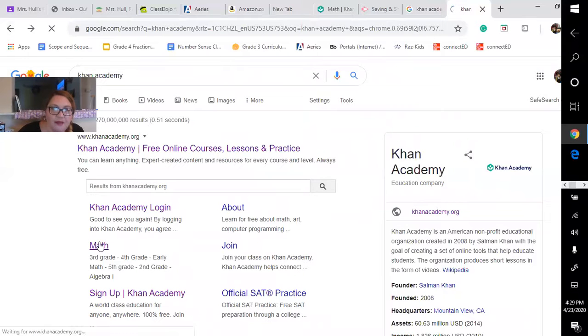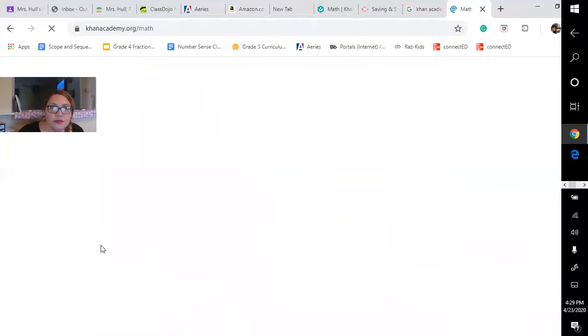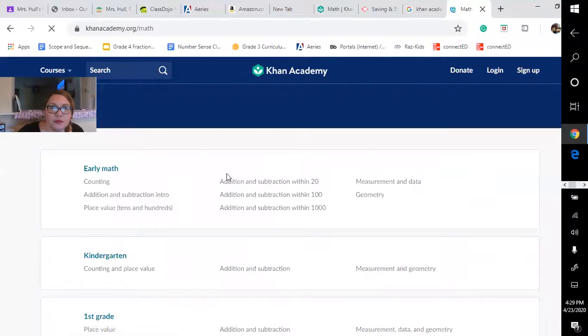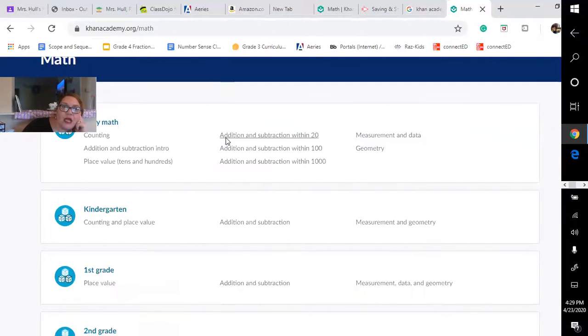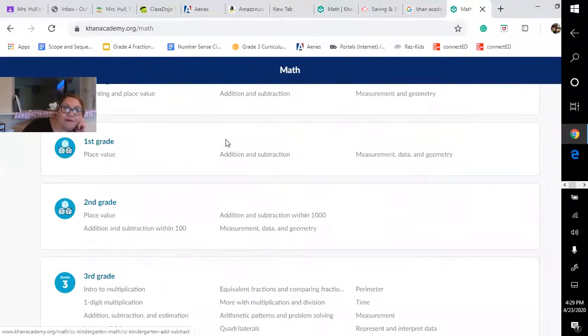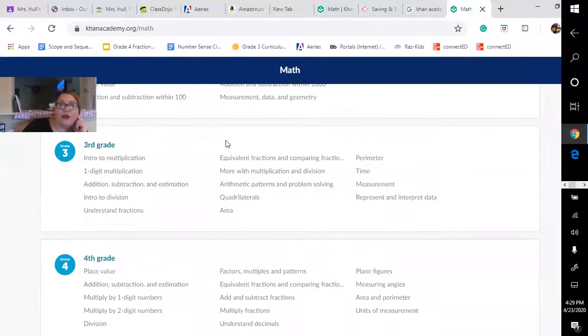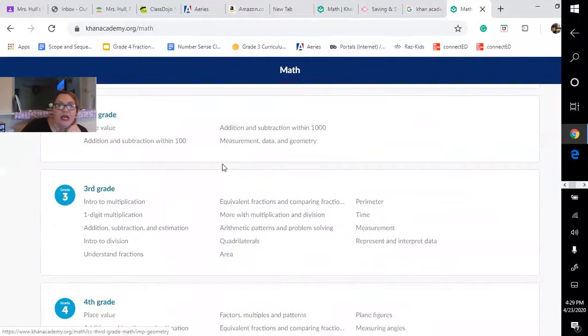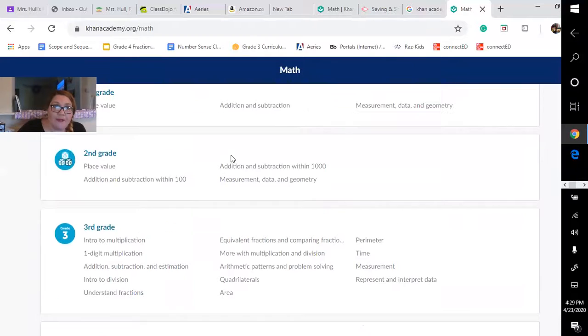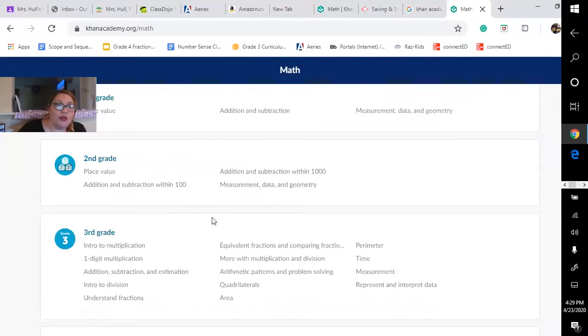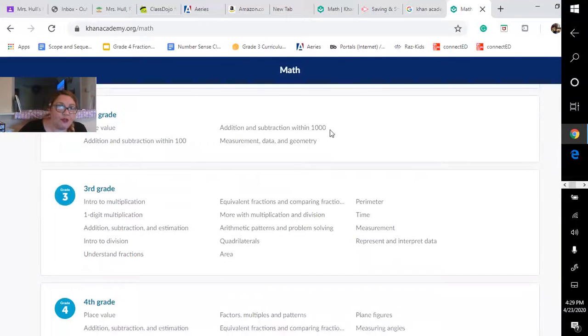Let's just go straight to math. Bam, here we are in math. It shows you early math, kindergarten, first grade, second grade, third grade, fourth grade, and beyond. This is a really accurate picture of what third graders need to know. And some of your students have some work they need to do with the second grade standards. So that's a good place to do the review and then move on here.